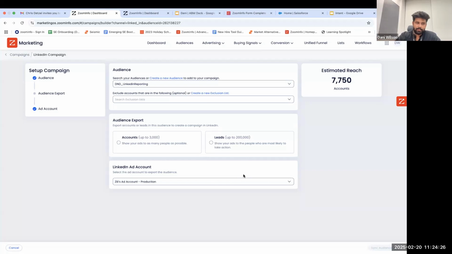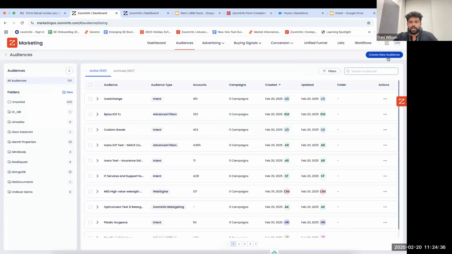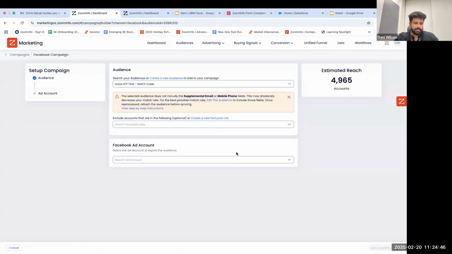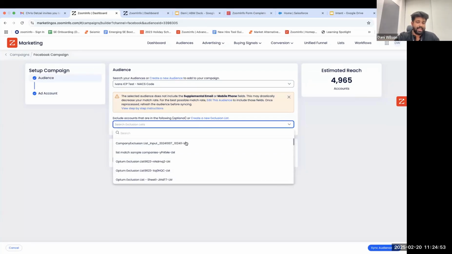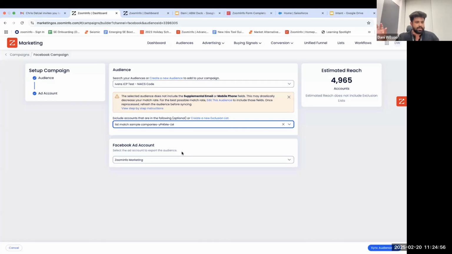Same is the case with Meta. We will be able to create audiences and push them to Meta. When we push these audiences to Meta, from Meta Business Manager is where you will be activating the ads. So you will create an ad account, integrate your ad account with us, and you can also create an exclusion list, to exclude accounts that you would not like to target on Meta. So these are a couple of ways that we'll be able to do it on social channels.